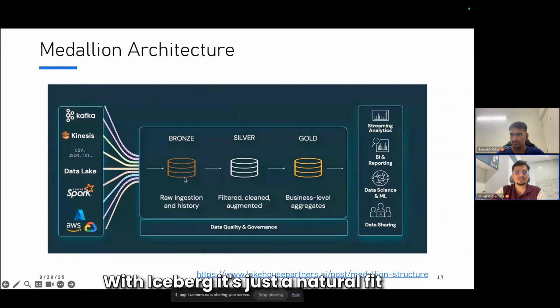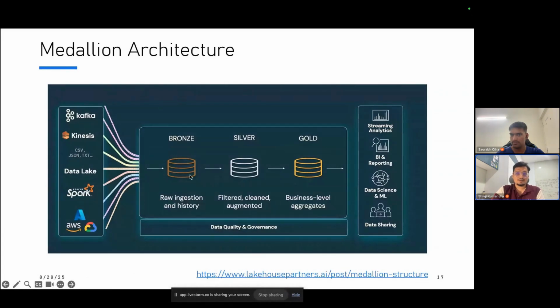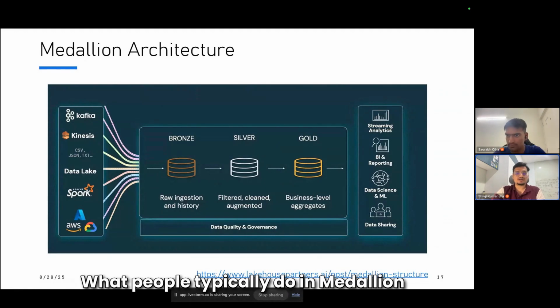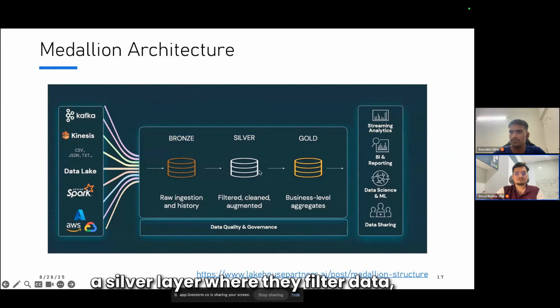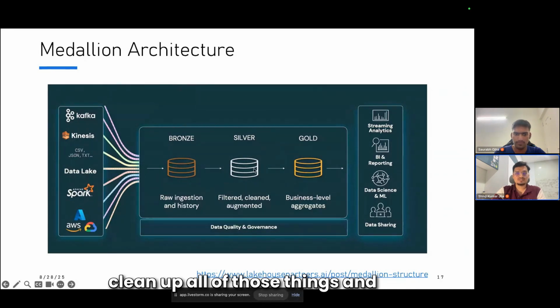With Iceberg, it's a natural fit because all the different compute engines can just come and write to the same bucket if you really want that. But that may not be the one where your queries will work best. So what people typically do in Medallion architecture is have a silver layer where they filter data that they think is good. They clean it up. If there are some bad rows, or some nulls that you did not anticipate landing there, you can clean all of those up and put it in probably another bucket or another table on top of it as filtered, cleaned, and maybe enriched data.